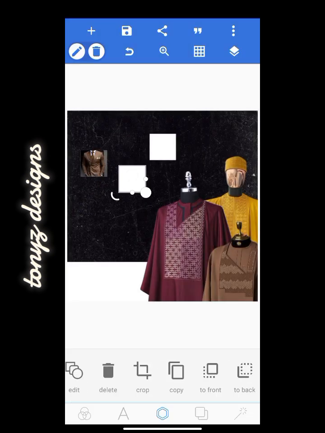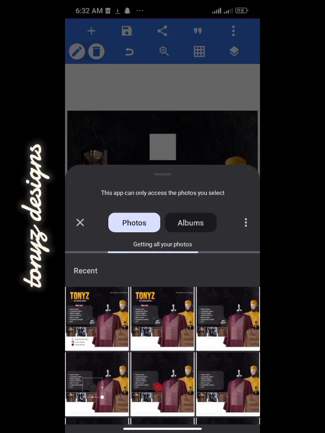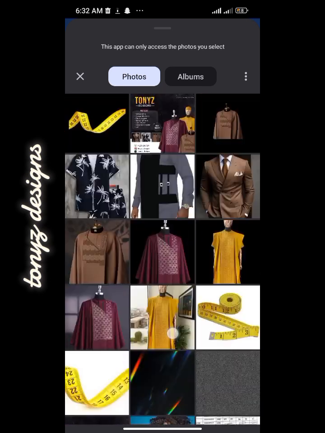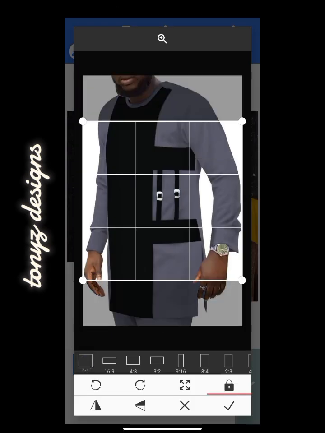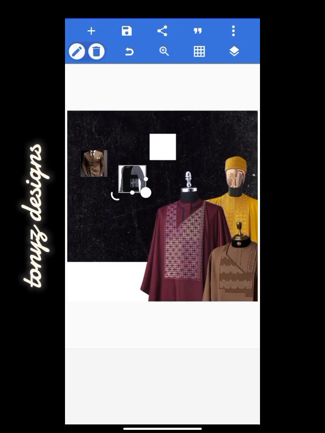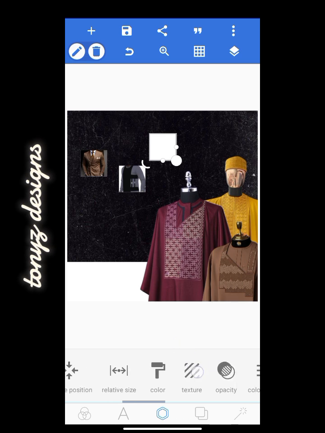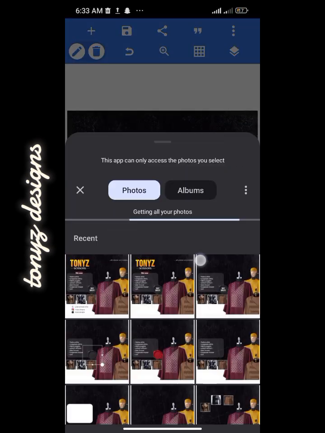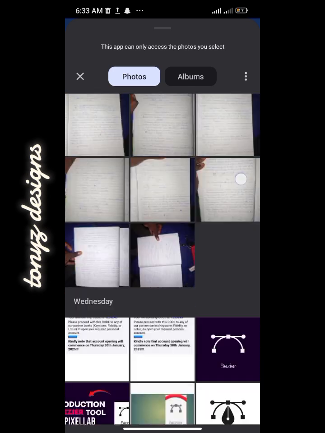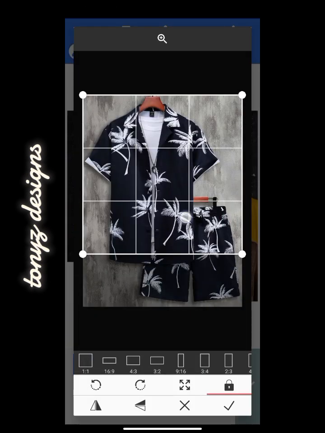Okay, so for the second one, we'll go over to texture again to select an image, and I'll make use of this image. I'll select 1:1 also to just select this part, and I'll be adding this. And for the last one, we'll go over to texture to select another image, and we'll be making use of this image. We just select 1:1 to capture this.